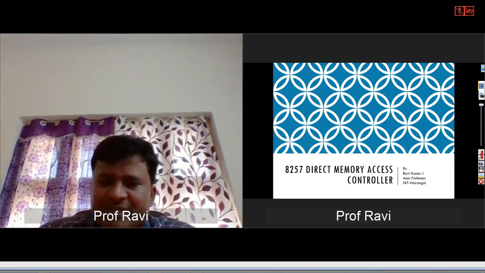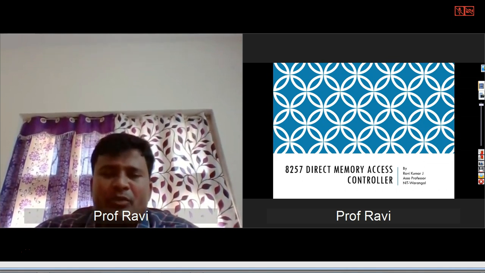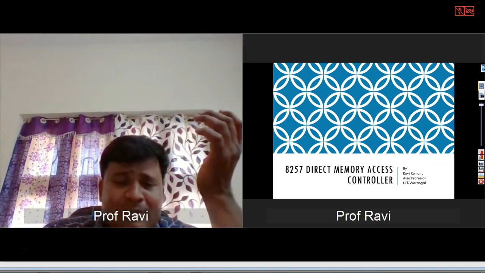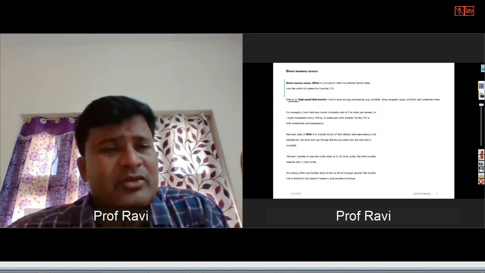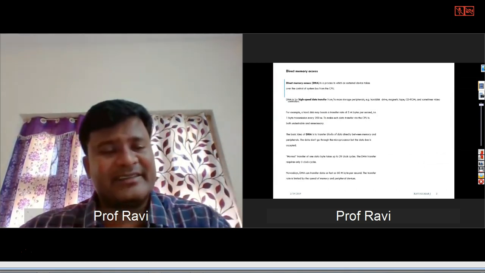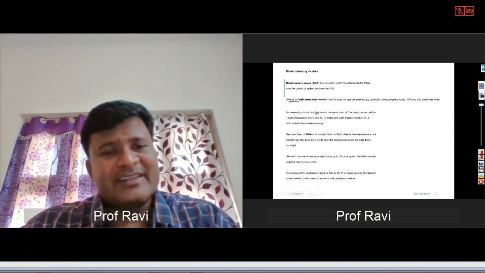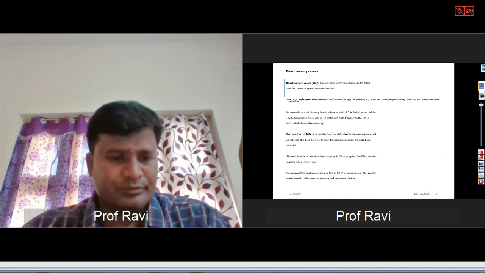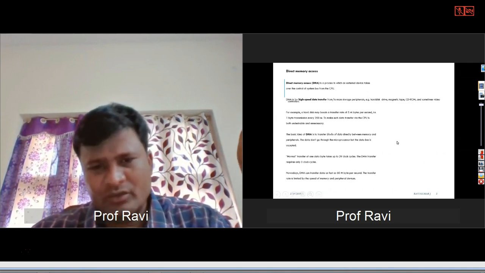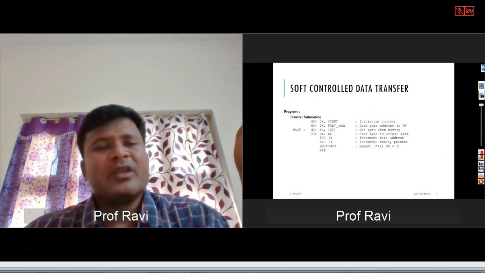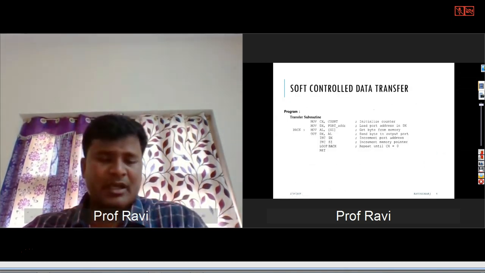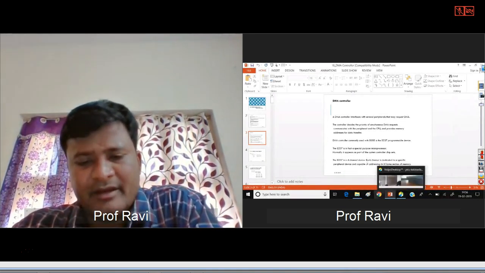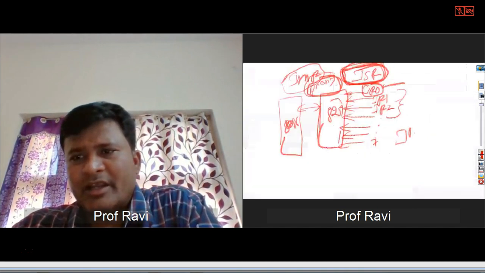This IC 8257 is a special IC. It is proposed and manufactured by Intel for direct memory access. Now we'll try to see what exactly direct memory access is. Direct memory access is a process in which an external device takes over the control of the system bus from the CPU. Let me give you this with the help of a slide.